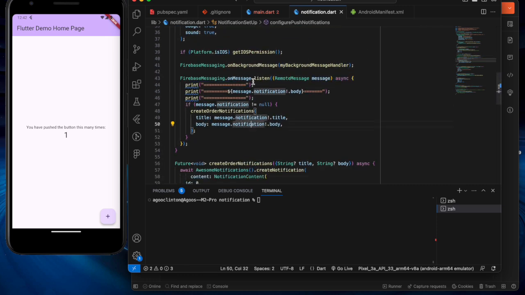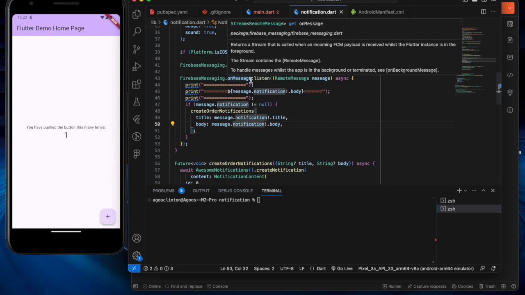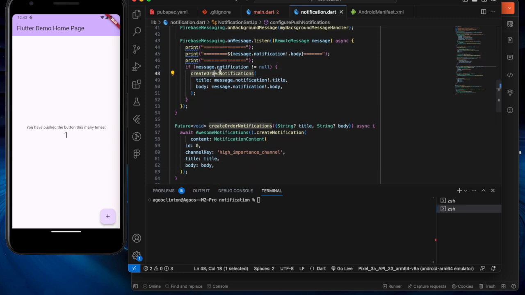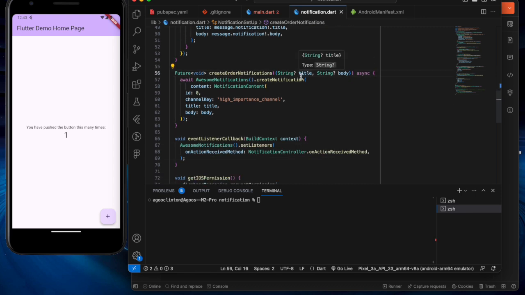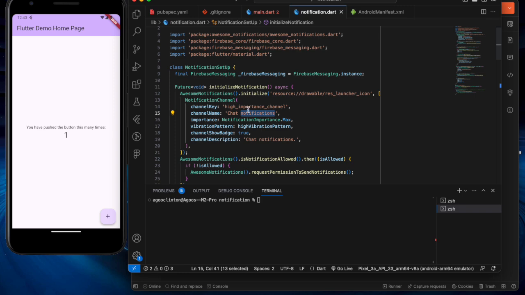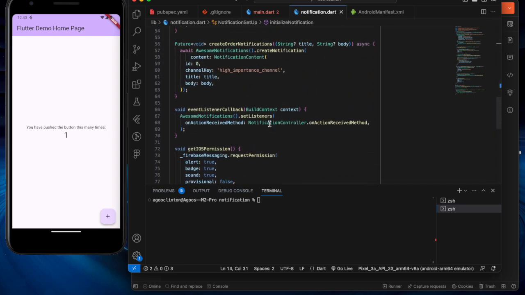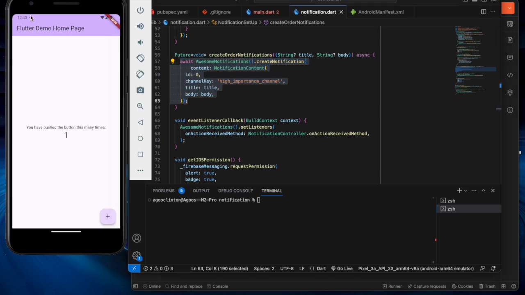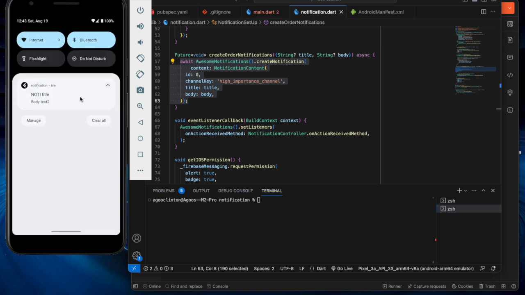Then we listen on messages. If the notification is not null, we create that notification. Creating a notification here requires a title and a body, and the channel key must be the same as the channel we created up here. Very important. We need to have the same key for the channel. So we call Awesome Notifications, then create notification. This allows Awesome Notifications to show a notification like the one here, right?